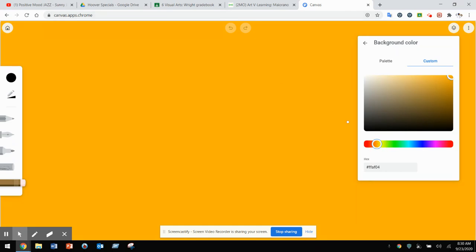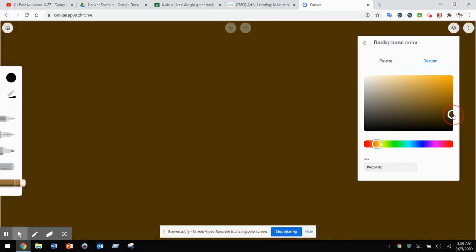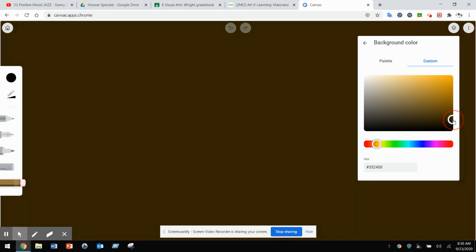Now, the furthest back is always going to be your darkest value. So I'm going to go ahead and drag this down to the darkest value I'm comfortable with. I'm going to go with this dark brown. Dark brown is a shade of orange.